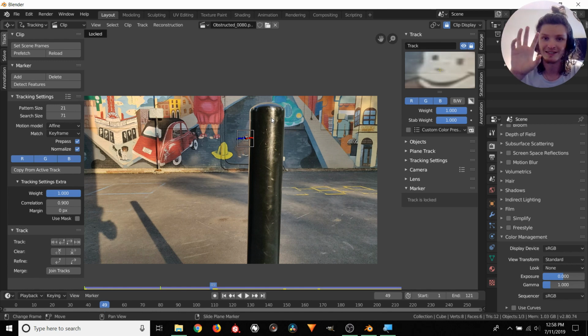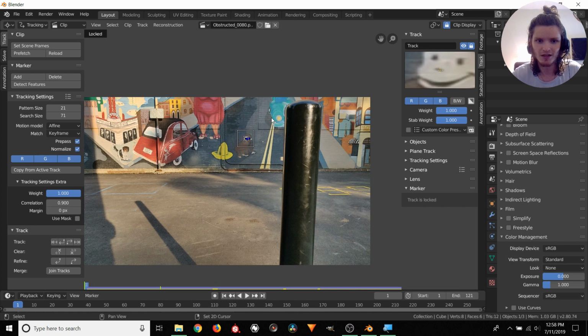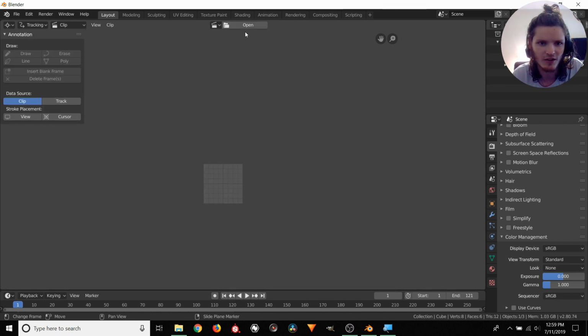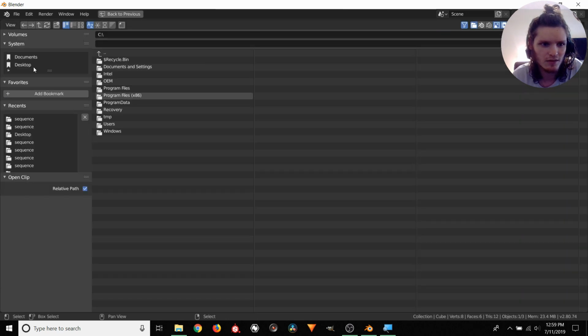So we've extracted information, what can we do with it? The first thing I want to go over, let me look at my list, is going to be stabilization. So how to stabilize footage. So let's actually change clips here. So I'm going to close this out and open up the footage I've dedicated just for stabilization.